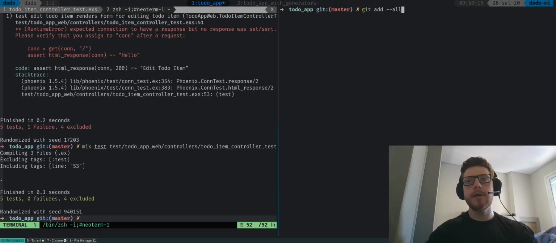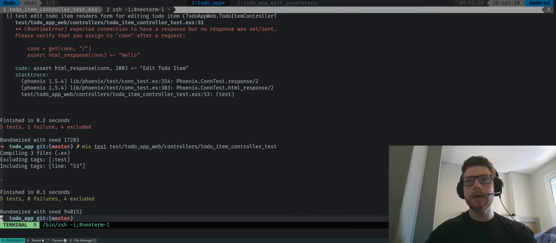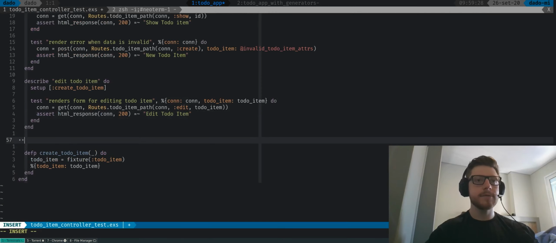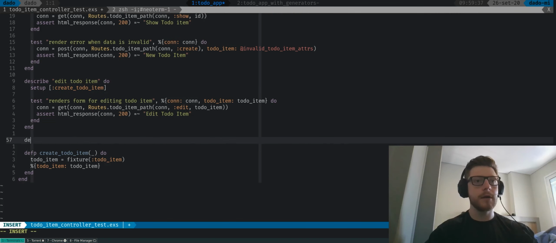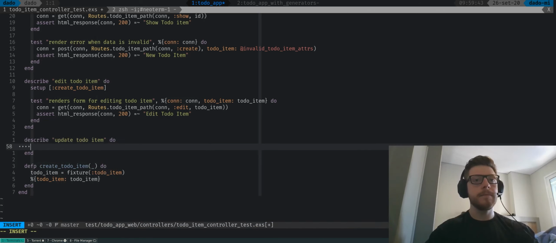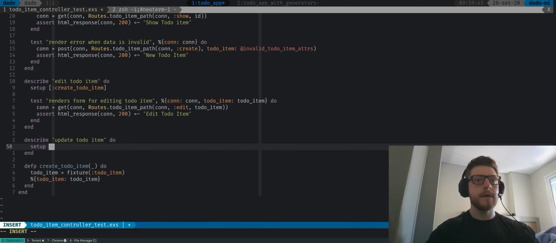So git add all actually. So and now let's git commit and let's change that the tests are passing 7. Okay, we are in a good state. So let's go to our next describe block, which is the update to do item. So let's go there, describe, update to do item. We have a setup block, which is passing the same thing from the edit, which is create to do item.